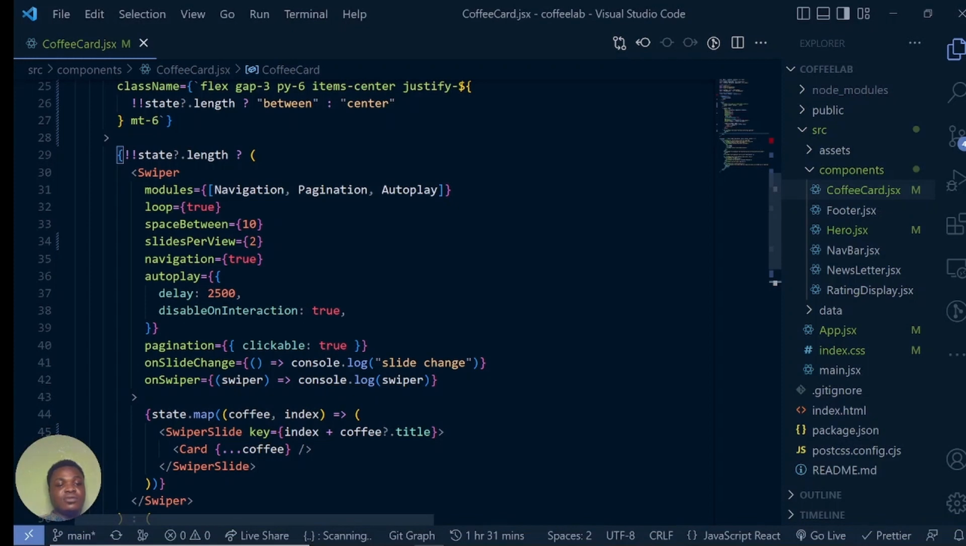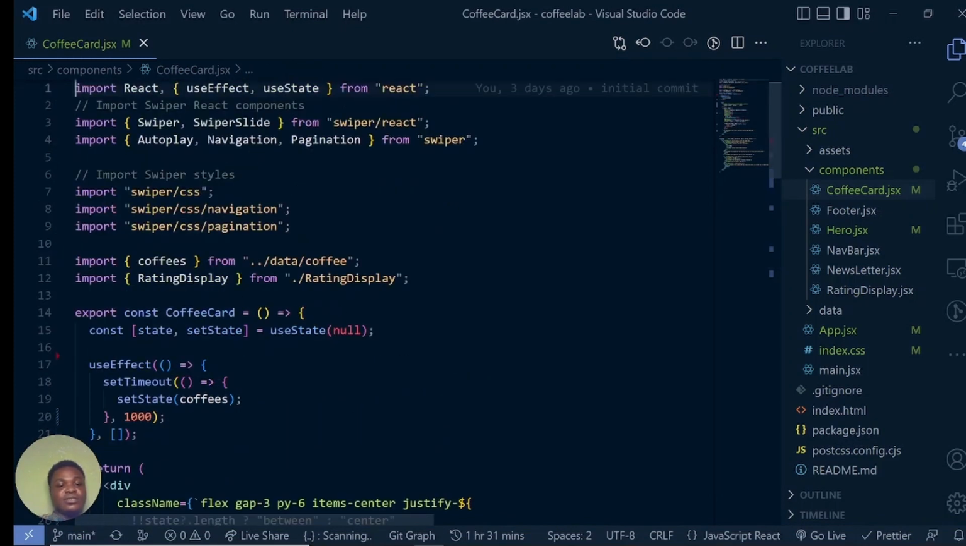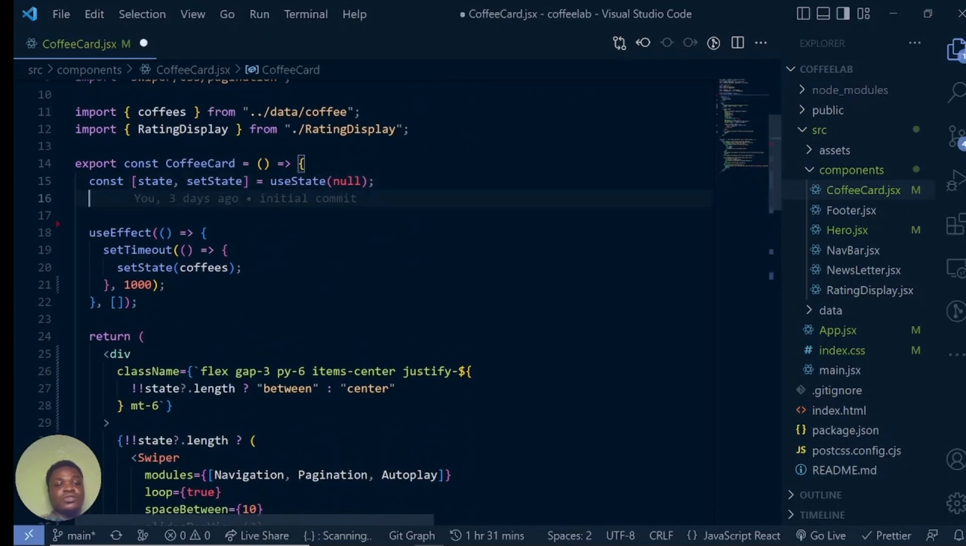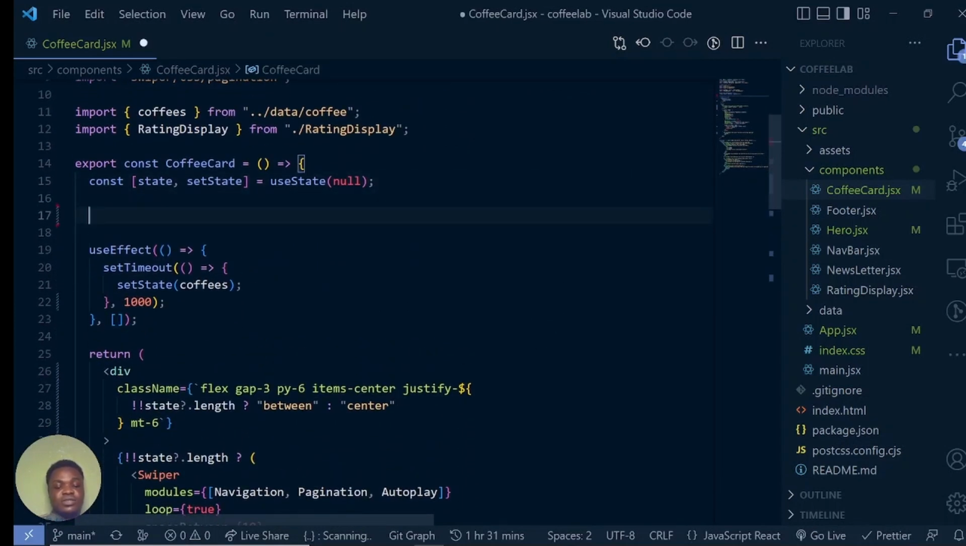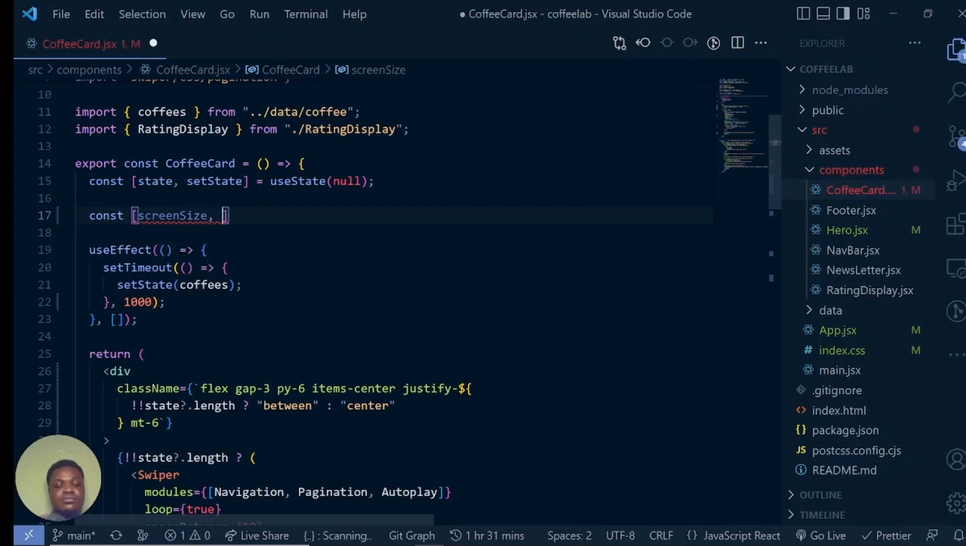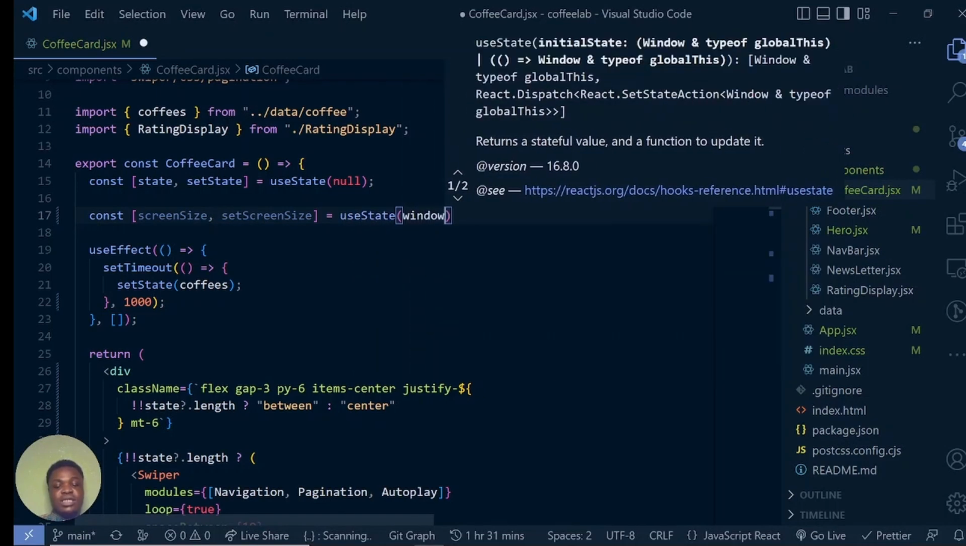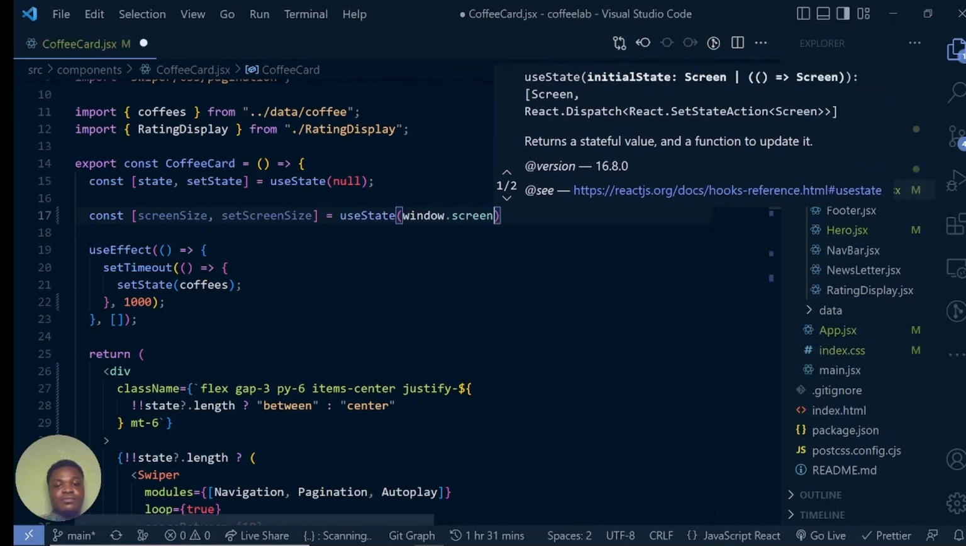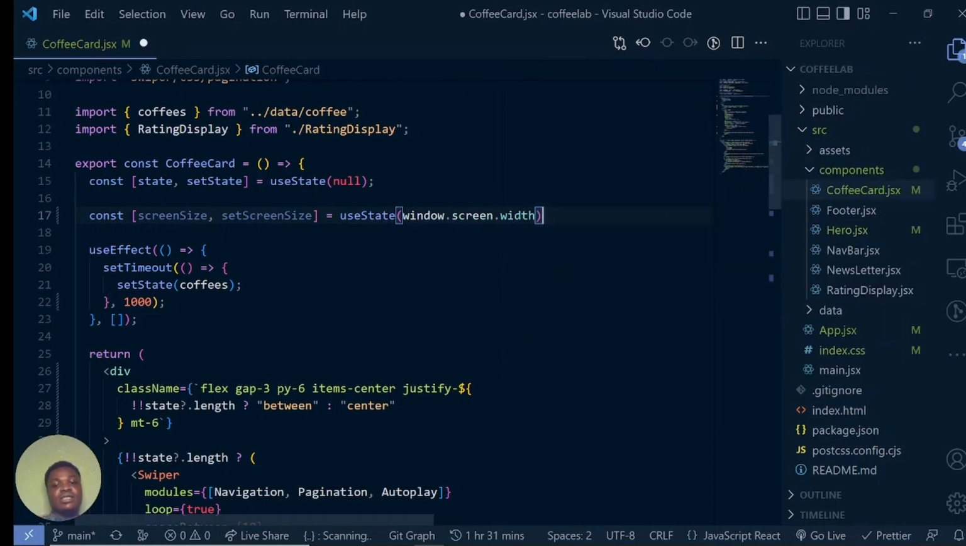So right now, slides per view says 2. But let's make it dynamic. So I'm going to go here. I'm going to use this effect. Let's create a state called screen size. Const screen size, set screen size. So this is going to give us the screen size of whatever. If you resize, we'll get that. And we are going to set it initially to window.screen.width. So we are just using the width actually.